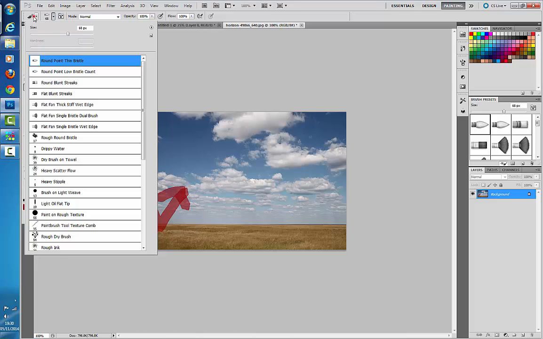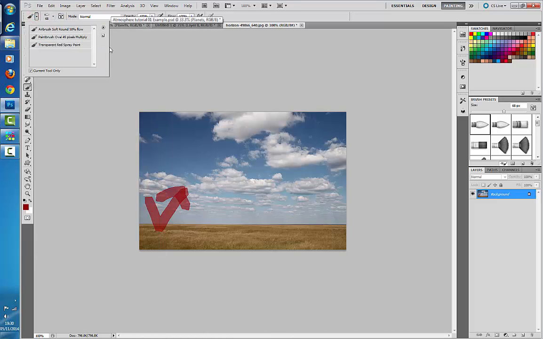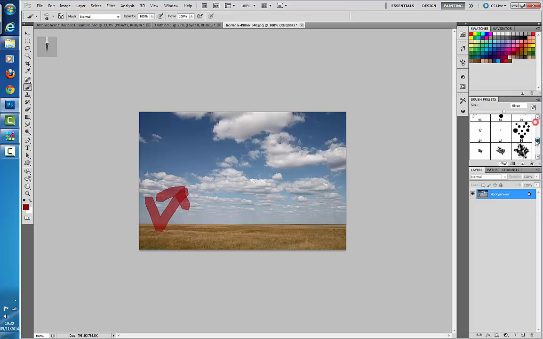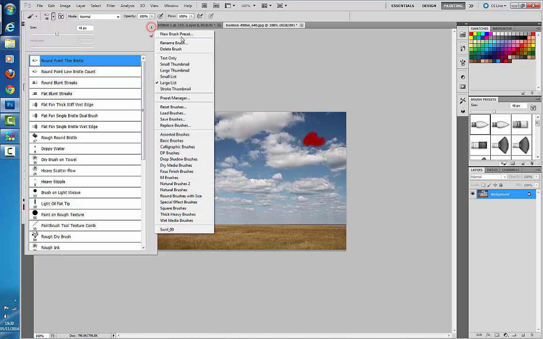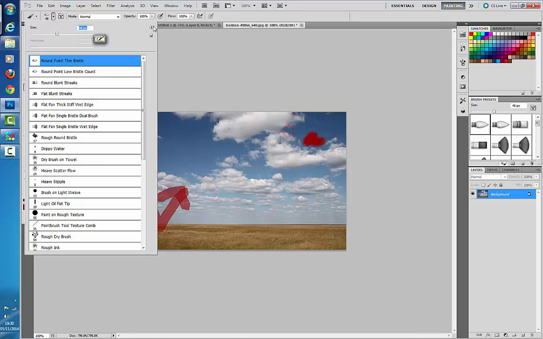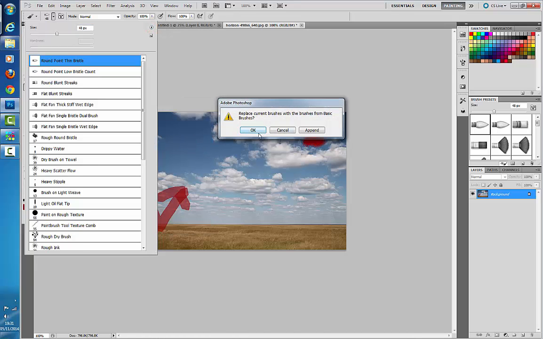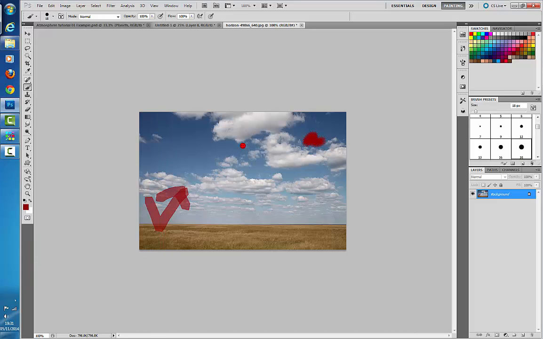I've still got my brush settings from when I have been digital painting. This is not what we would like, so let's get back to a normal brush. Let's get the flow, it flows 100. So here we go, we're now back at our normal brushes. Let's just undo those.